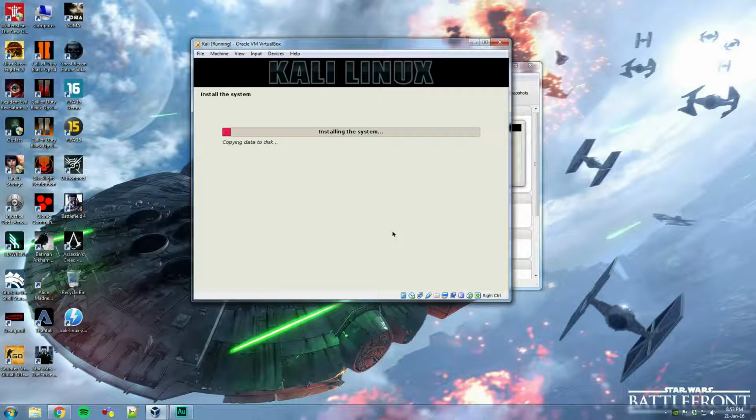Now it's going to install Kali Linux and copy the data to your disk. This might take some time, so grab a cup of coffee or a glass of water, what have you, and come back within maybe 5-10 minutes. So I'm going to let this run, and I'll get back to you once this finishes.